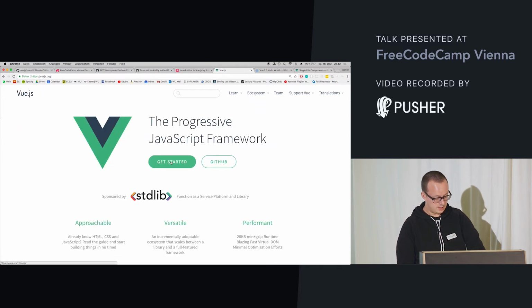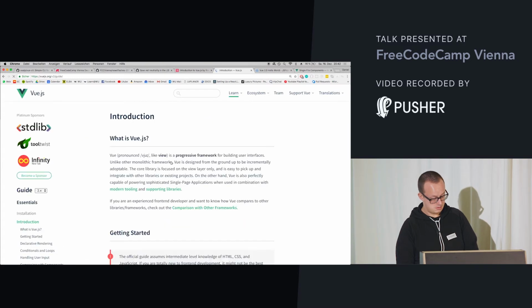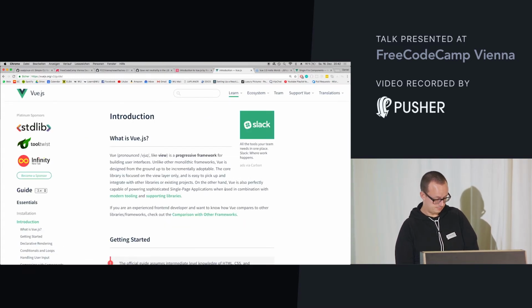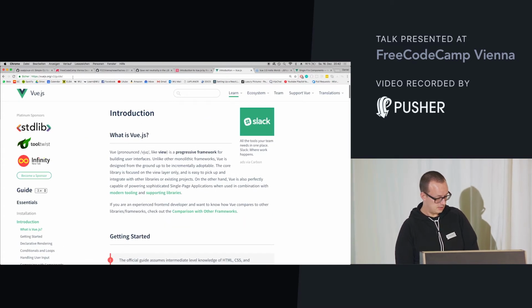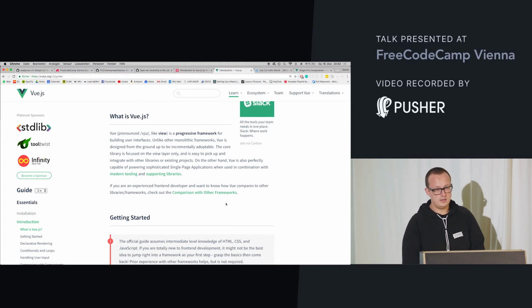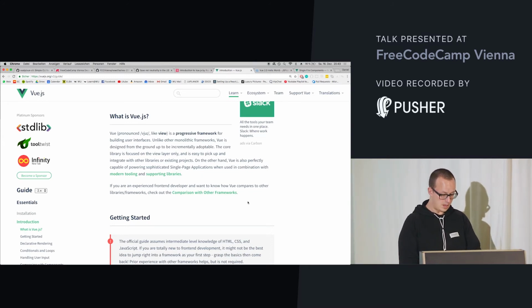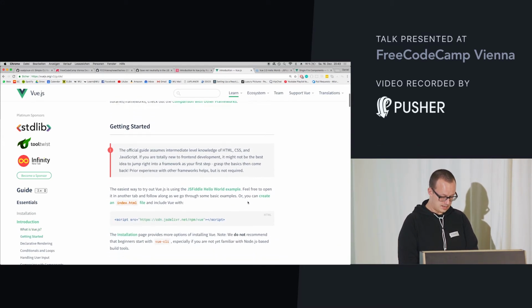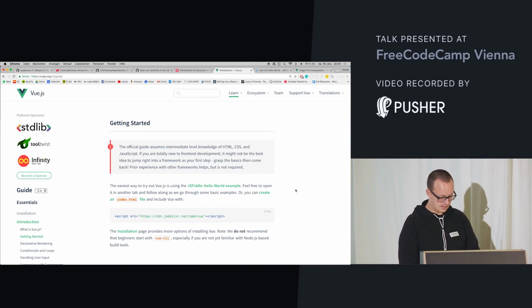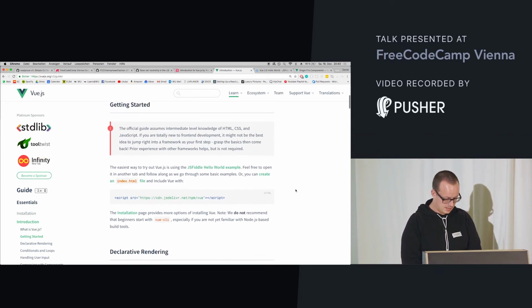If we click Get Started here, we get here. It's as simple as that. It's the guide. This is Vue.js 2, by the way. If we talk about major releases, that's where we are at now. But there haven't been Angular-size breaking changes, so don't worry about that.